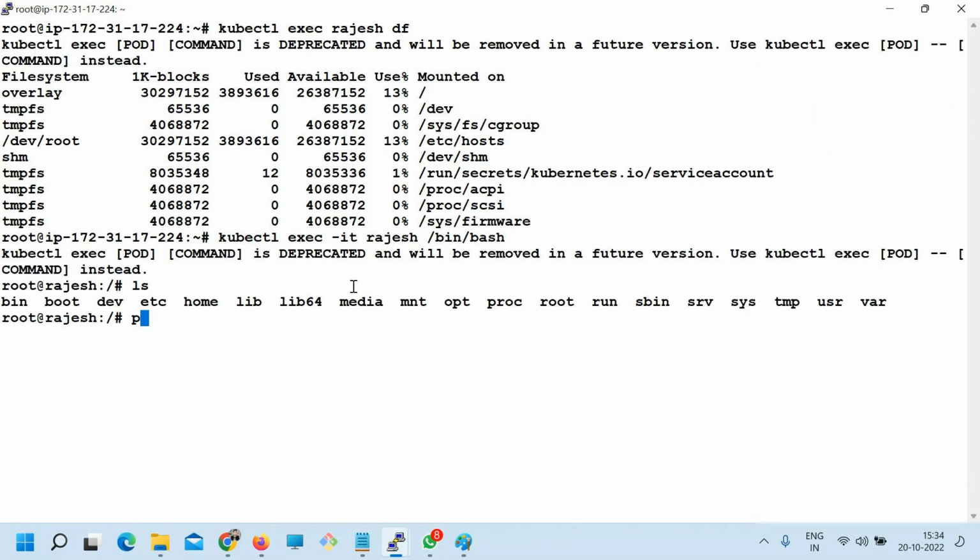Inside Rajesh pod. Container pod is, you cannot be inside a pod. Mind it, there is a container. Pod is a logical unit. Always remember that, you can't be inside. Pod is not a physical entity. So you are inside a container of that particular pod. Okay, good. Exit. So I got inside this.